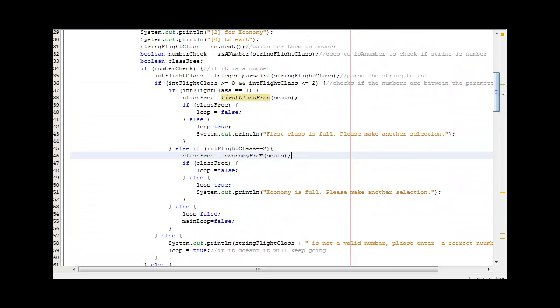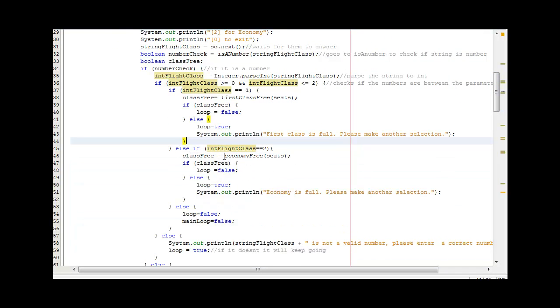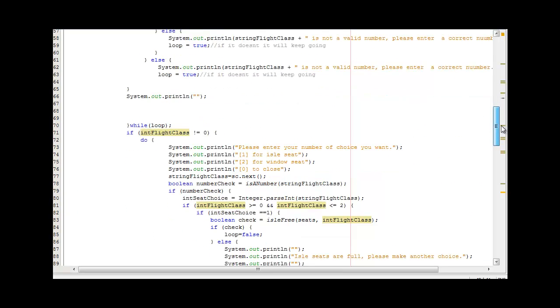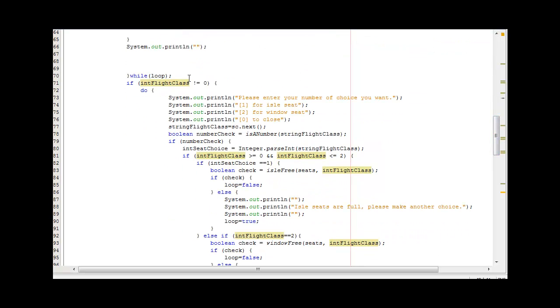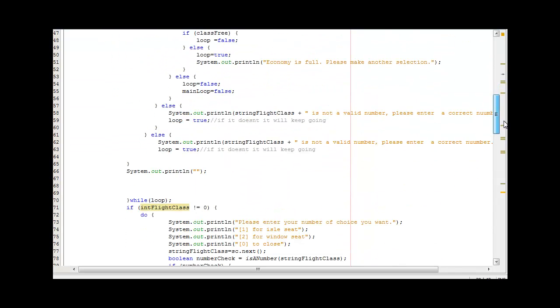And the same here for if it's number 2, it does the exact same thing, except it checks if economy is free. And after that, you have that part done. It works and is all free of errors, which I will show you later in the methods. Now while class is not equal to 0, because if it's 0, you just want it to exit.